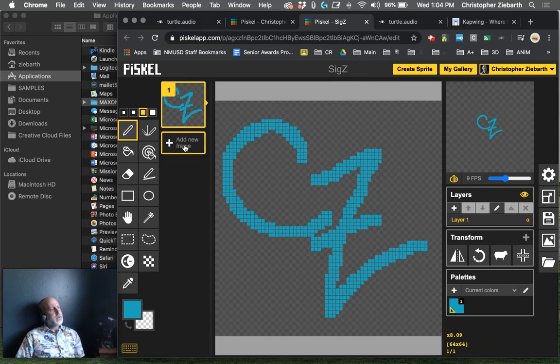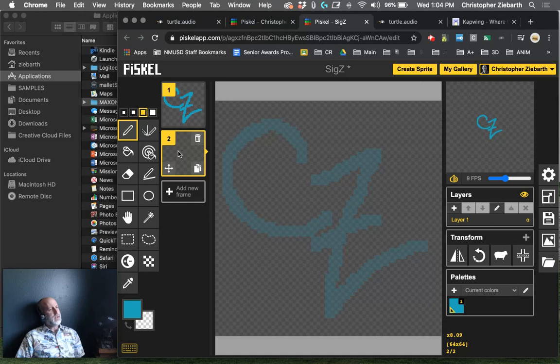Okay, let's make a new frame here. So we have one frame. I'm going to click on the Add New Frame. And notice, because I have onion skin turned on, I can see an overlay or an underlay of the last frame. If I click on Toggle Onion Skin, that will go away. I want the onion skin on. I want you to have some practice with onion skin here. So we're going to make some sort of wiggle animation of CZ just getting crazy.